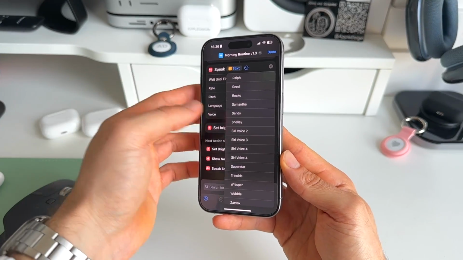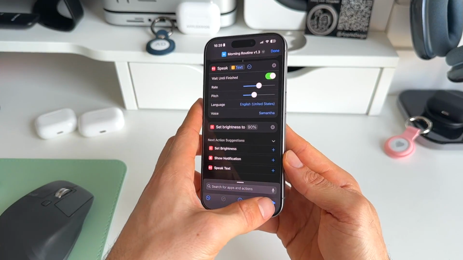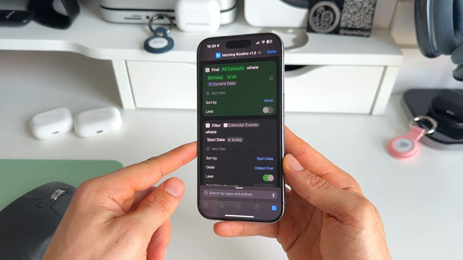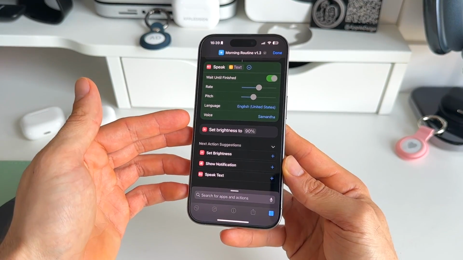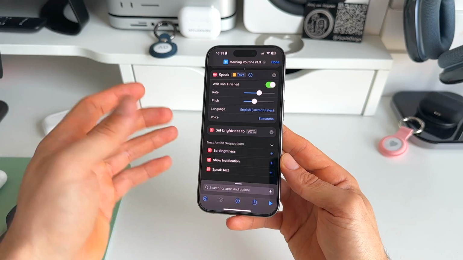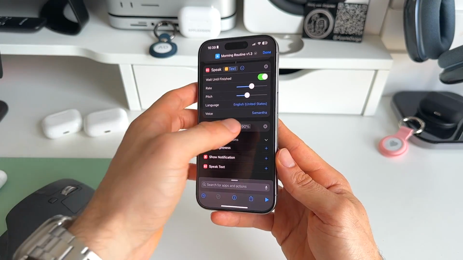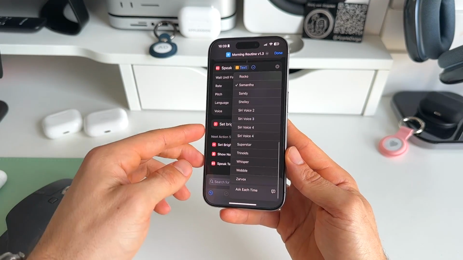Let me give you an example about the default voices. They're actually really bad. Rise and shine name. It's Saturday, April 13th. As you can hear, it's really robotic, and actually the Siri ones are quite good. So that's the one we have.